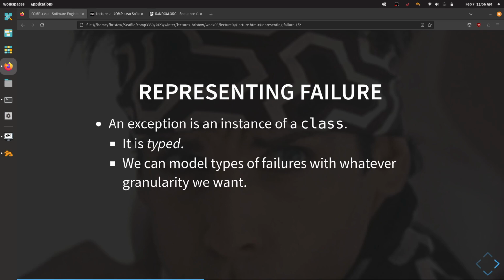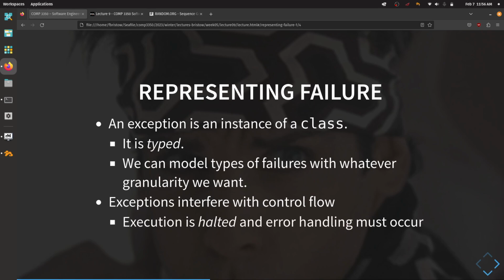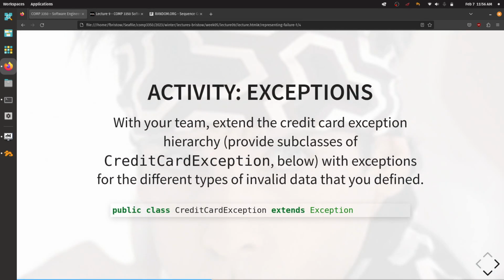Exception is a class. You can extend classes in Java. You can make your own kinds of exceptions. Exceptions interfere with control flow in the sense that when an exception is raised or thrown, execution of code is halted, and then whatever is calling that is responsible for handling the error.